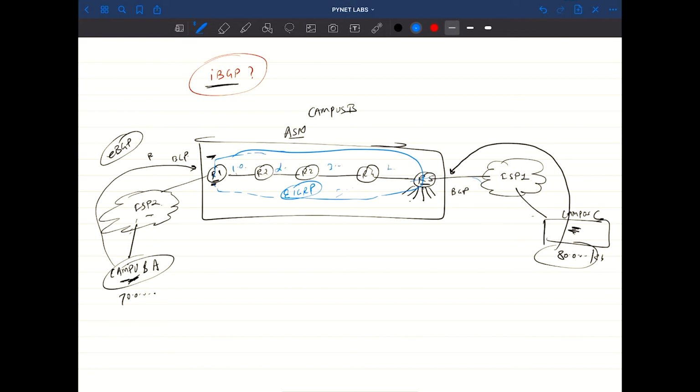Because I probably might be using 192.168.1.0, 2.0, 3.0, 4.0 in my internal private network. These private networks cannot be advertised or redistributed out on the public network, because those are not routed networks that can actually be used. What can be advertised is the network connectivity between this ISP and R5. That particular network can be installed into campus C's routing table. Makes sense?